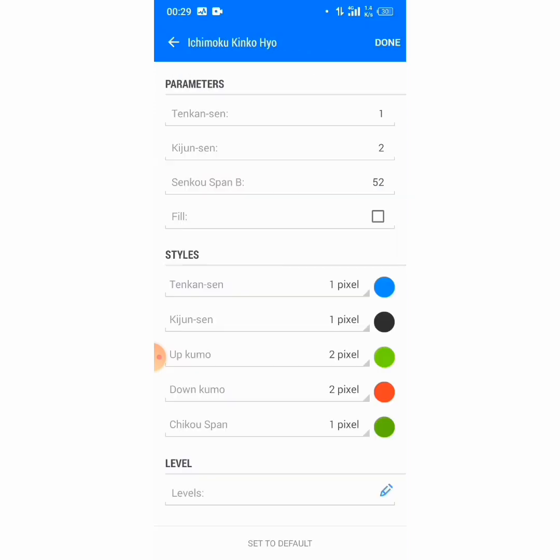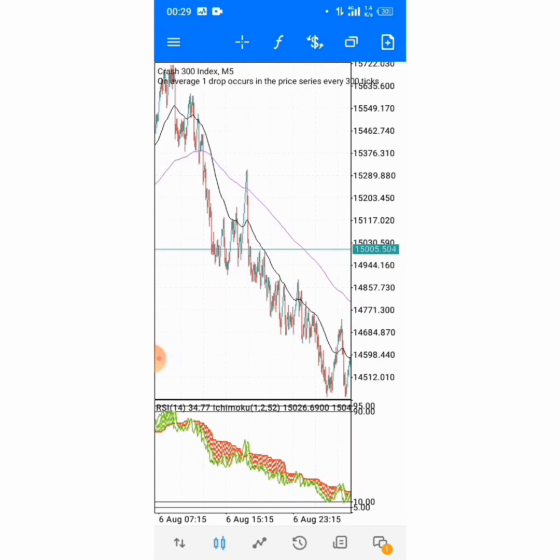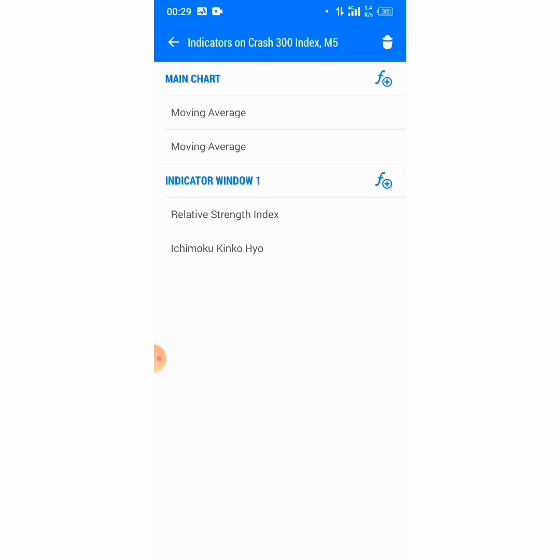And click done. Then for the Ichimoku, for Tenkan Sen it's 1, then for Kijun Sen it's 2, then for the other one it's 52. Especially be careful about the green, red, and green colors. You can just put those. These ones you can even put twice, but they don't matter much. So that's it, those are our indicators.